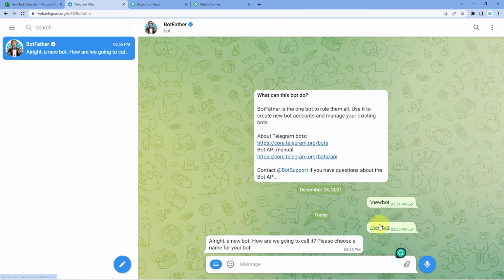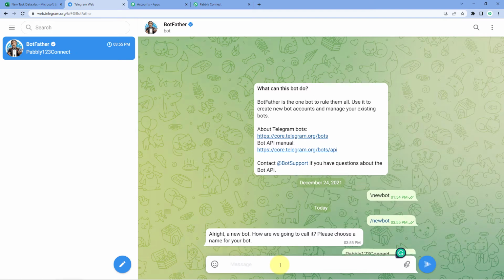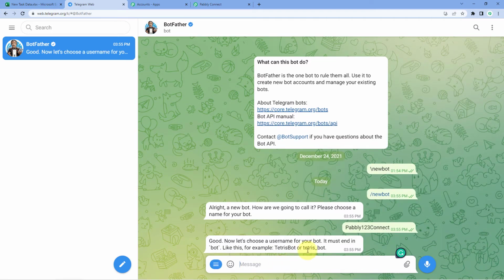As we type /newbot, BotFather replies, "Alright, a new bot. How are we going to call it? Please choose a name for your bot." I would like to name my bot Pabbly123 Connect. This is the name of my bot, just for an example, a random name. Then we have to give this bot a username. I will just copy this name once again, and after that, we just have to add _bot at the end of it. You can give any other username as well. I want to give my bot this username, Pabbly123 Connect _bot.